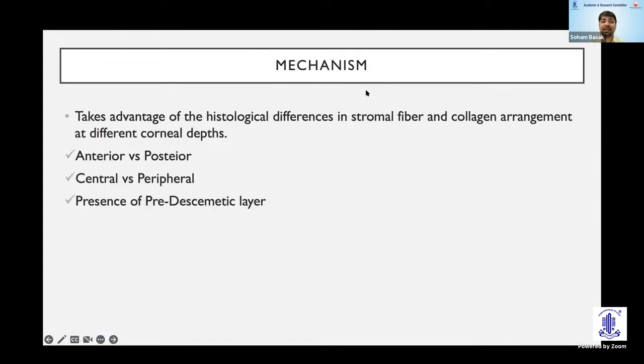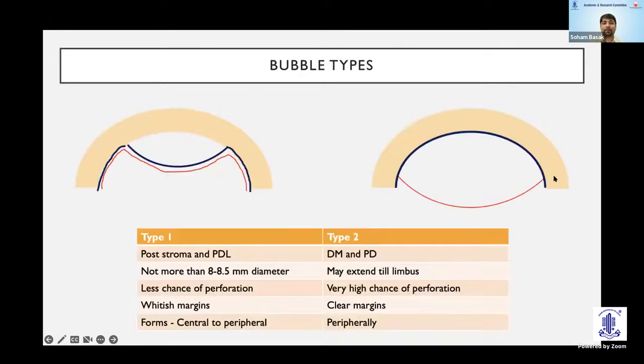Mechanism: the entire idea of doing a big bubble DALK is taking advantage of how the corneal stromal layers and collagen fibers are arranged. So the difference between the anterior and posterior, central versus peripheral, and taking advantage of the pre-Descemet's layer. So these are the 2 types of bubbles that we encounter commonly. The one on your left is the type 1 bubble. It forms between the posterior stroma and the blue, that is the pre-Descemet's layer. The type 2 bubble forms between the pre-Descemet's layer and the Descemet membrane.